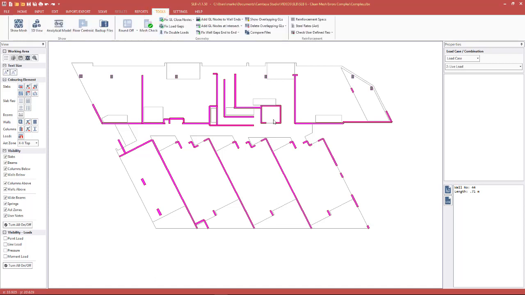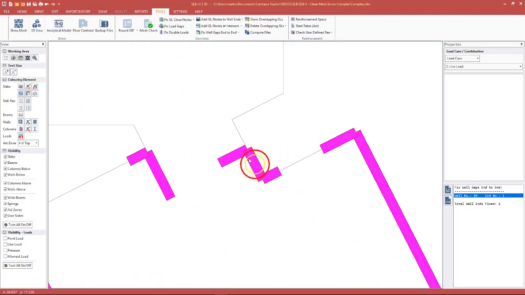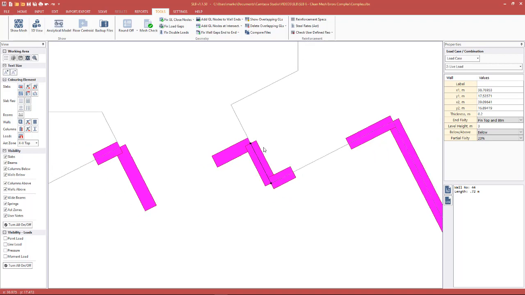So that was the manual process. We will now do it via the automated Fix Wall Gaps End-to-End tool, and we'll say current level, so it will search through all of the walls. It tells us that wall number 44 and number 1 was fixed, so basically only one wall was fixed. If we press Control F to find what wall that was, it was at the location that we said, but the software chose to move the other wall.